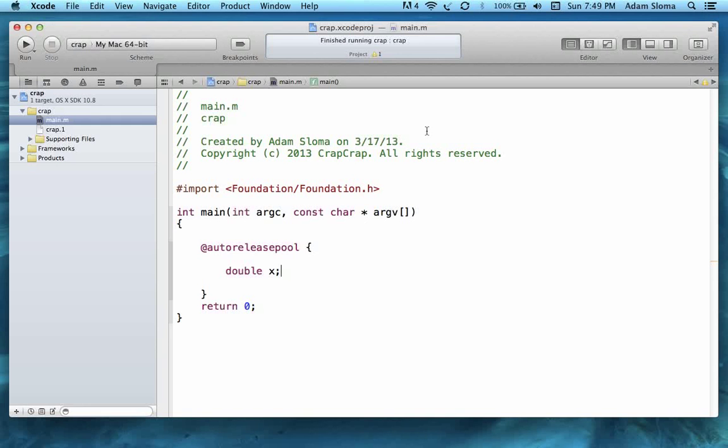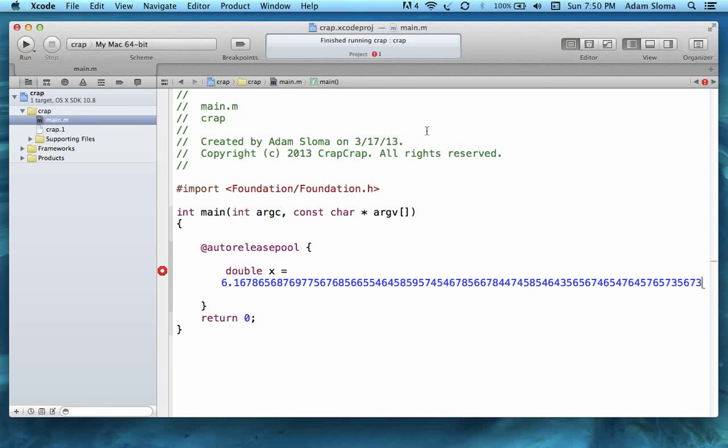Like the square root of -1, that's imaginary. We can't do that. But X, this double right here, can be 1, it can be 1.1, it can be 6, it can be 6.600. Just go crazy. Just go for it, and you can write that. And that's it. That's a double.